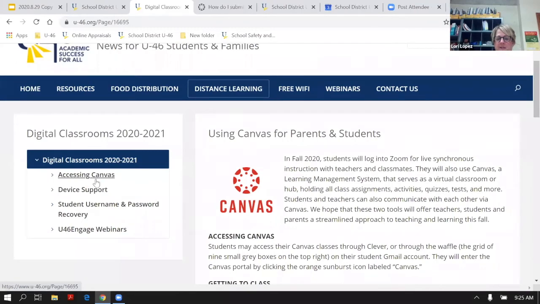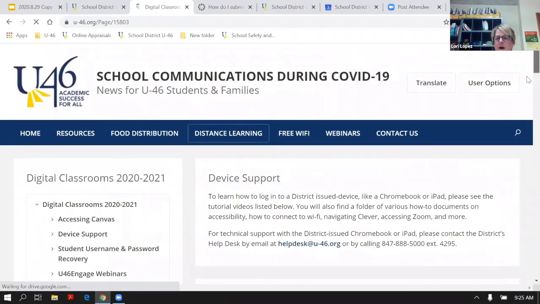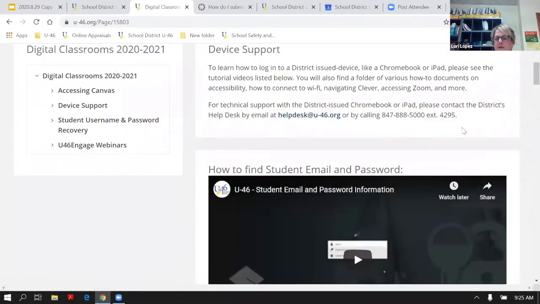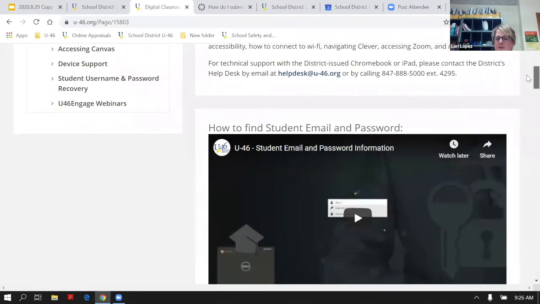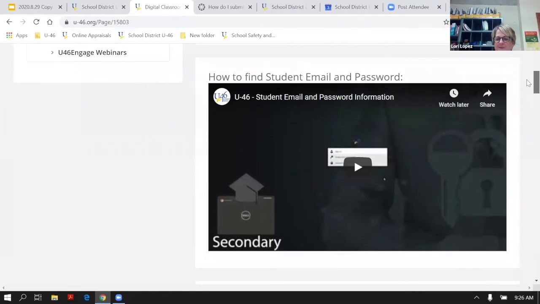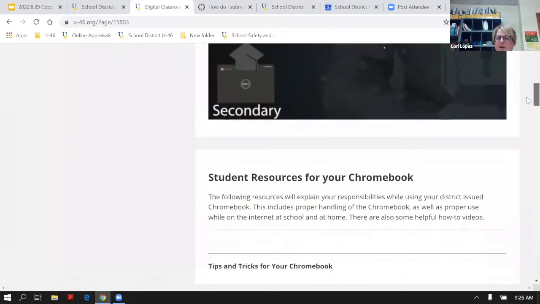In addition to the Accessing Canvas, there's just all kinds of support for devices. Here's some contact information in terms of a device. You can email our help desk or give them a call. Here's the number. And again, there's nothing like watching a video time and time again to finally get it right. And here is how your student can find their email and password. That can be a challenge.